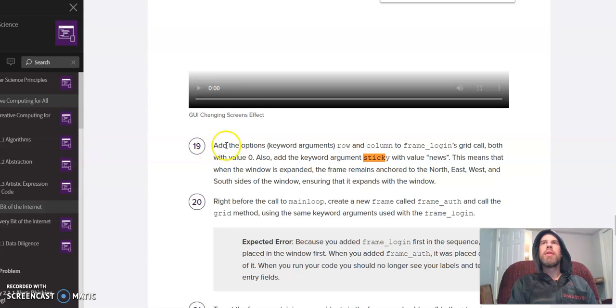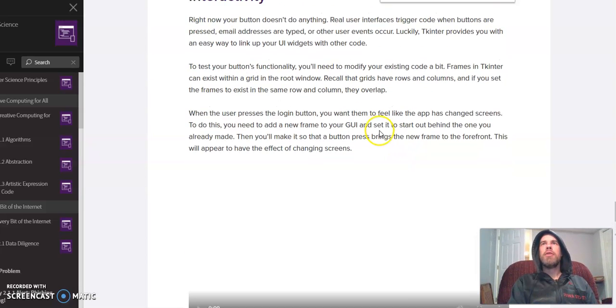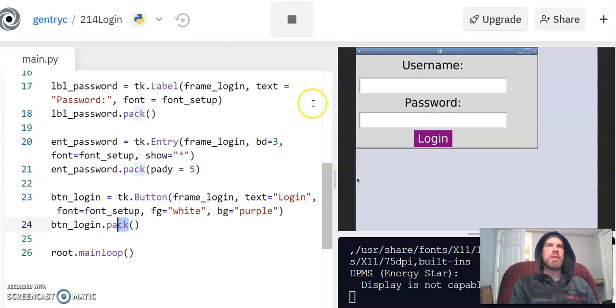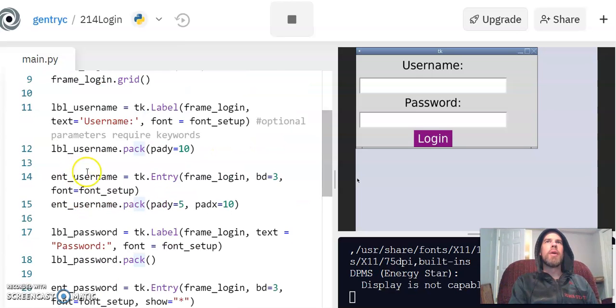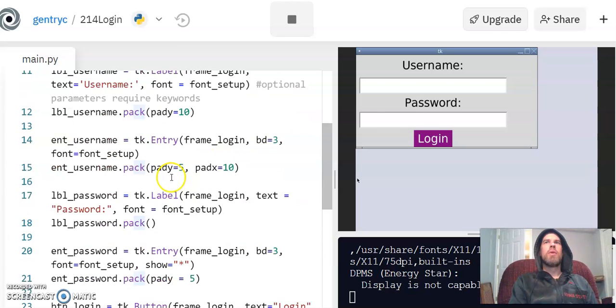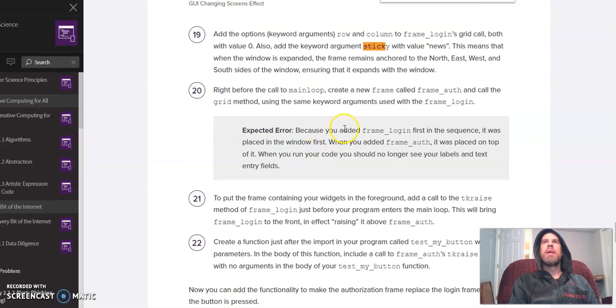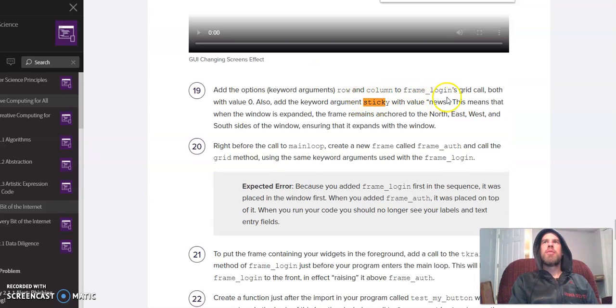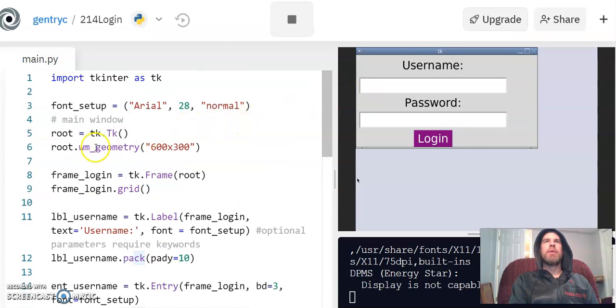To start with, we need to make a new frame. Is frame login the one we're already using? Yeah, so the first thing they want us to do is add a couple of parameters to frame login. We need to include a row and a column. So back up here with frame login, we're going to go row equals 0 and column equals 0.